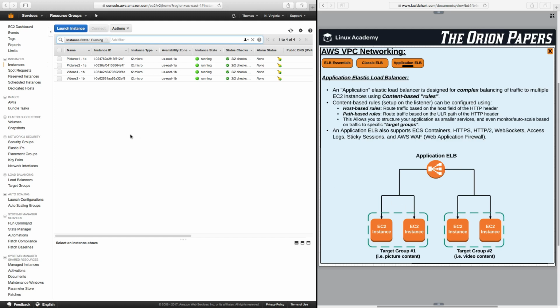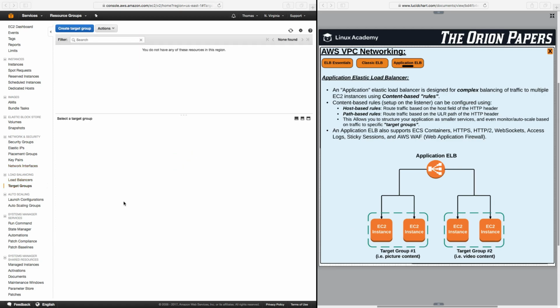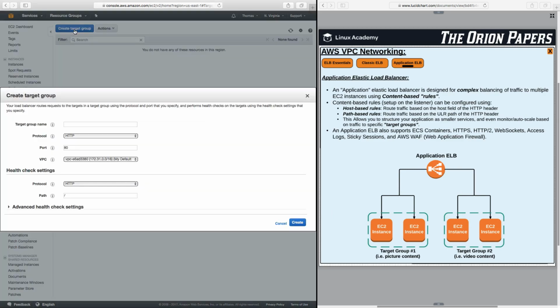Now that we have an understanding of what we want to set up and how it's going to look in terms of our architecture, let's go over to load balancing. The first thing we want to do is create our target groups. You can create the load balancer first, but I generally like to create my target groups first and then go back and create the elastic load balancer and associate them with the target groups themselves. So here under target groups, let's click on create target group.